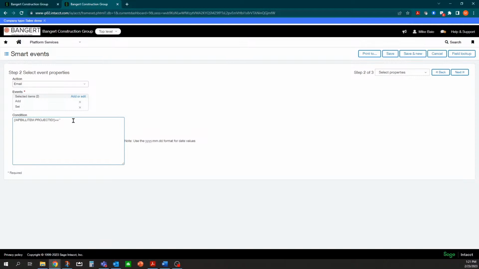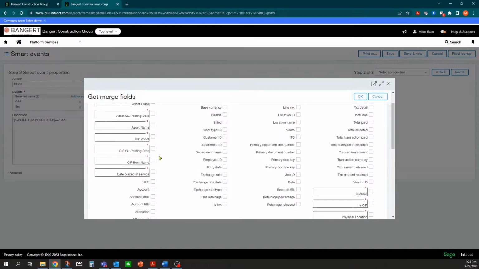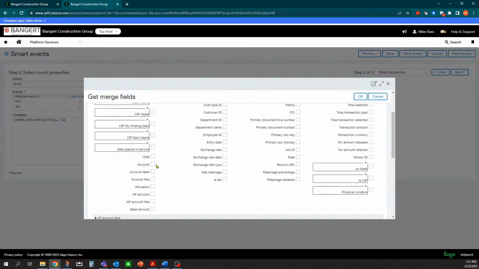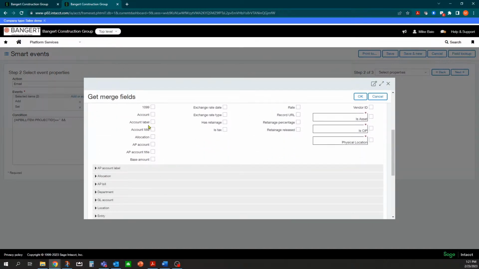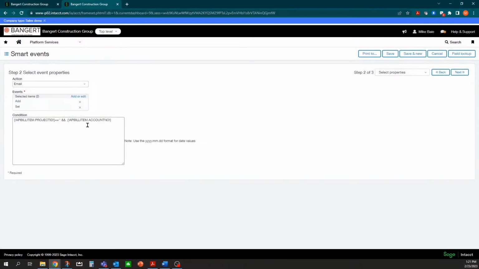So if I come into here and say ampersand, then I could do my next field. So I'm going to say and, I'm going to go to the field lookup again, and in the AP bill detail there's a GL account field, which is going to be right here, called account. I'll select that and click OK, and now that fills the account number in.